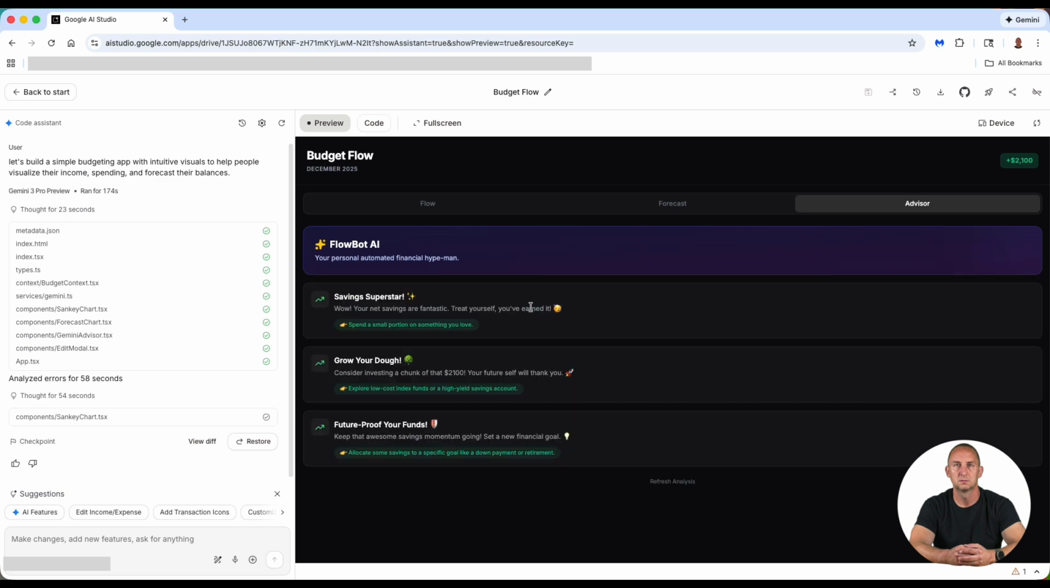Okay, so it's given us comments about what it sees in the data. It says your savings are fantastic. Spend a small portion on something you love. Grow your dough. Consider investing a chunk of that $2,100 into a high yield savings account or a low cost index fund. So it's given a little bit of a few tips.